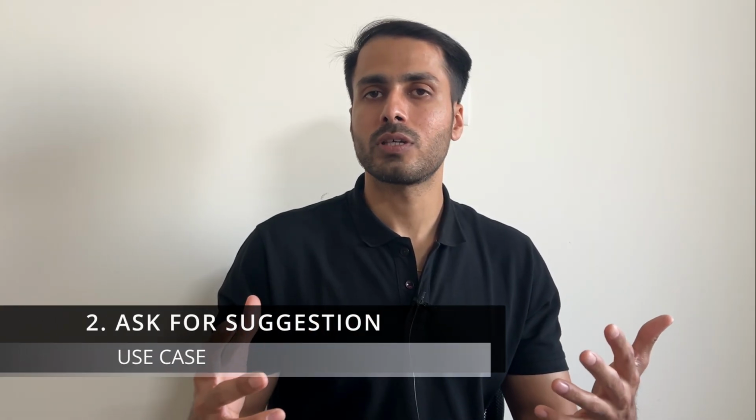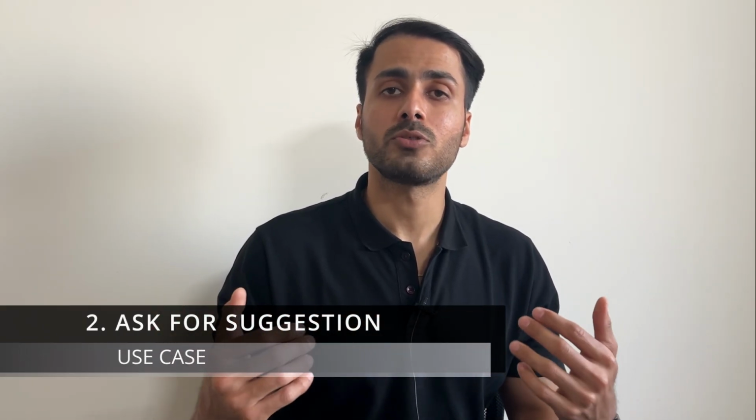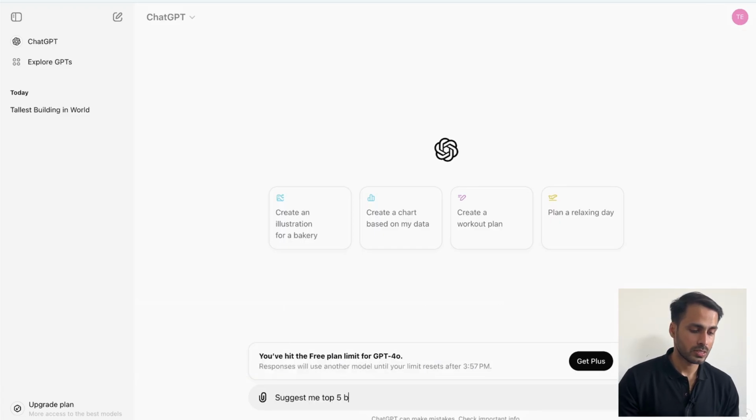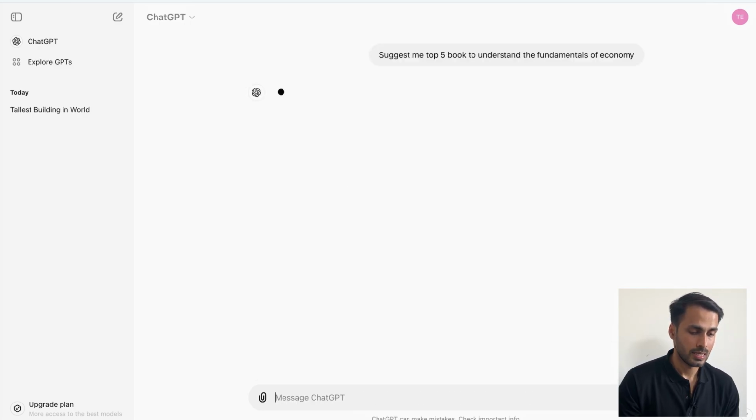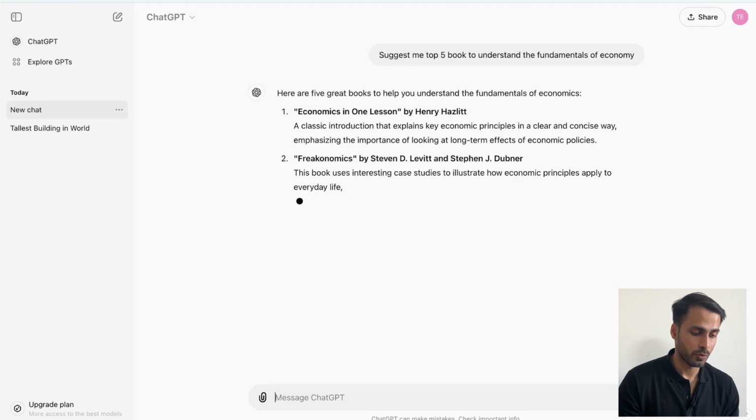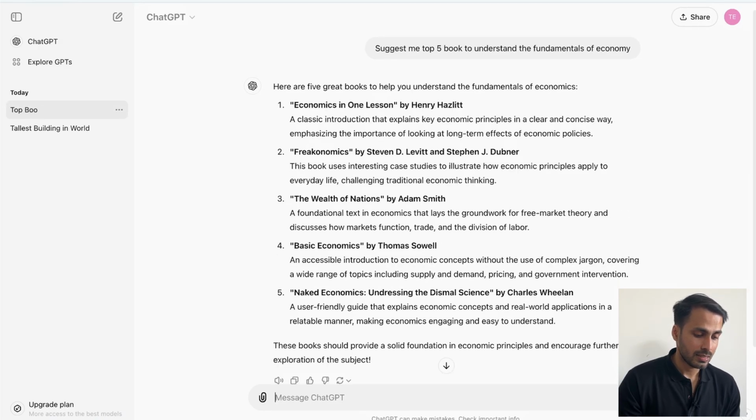The second kind of use case is to get suggestions from ChatGPT. For example, I'll write out, suggest me top 5 books to understand fundamentals of economics, and it will suggest me a few books. I can see that it's giving me some good suggestions because The Wealth of Nations is a very good book based on the fundamentals of economics. So this is the second kind of use case, which is suggestion. Again, it's not much different than the search engines. Search engines also give you some suggestions.